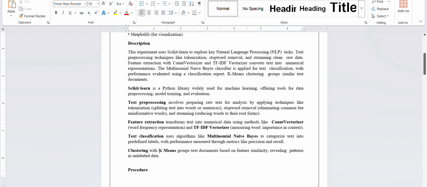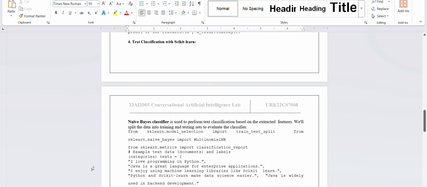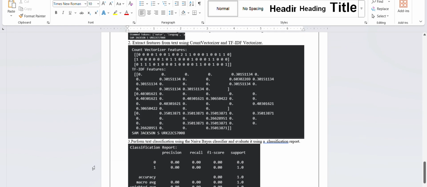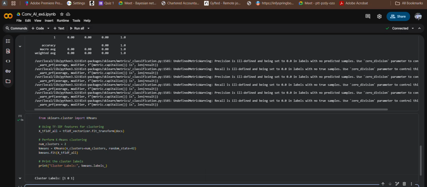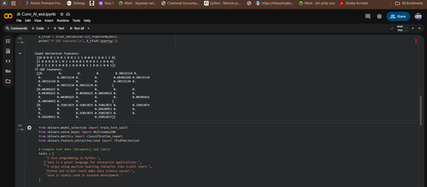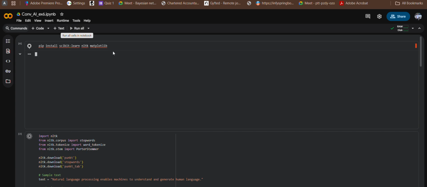For clustering, we use k-means to group text documents based on feature similarity, revealing patterns in unlabeled data. So let's see the tasks. Okay, let's go to the program. So this is our program. I run the program so you can see.